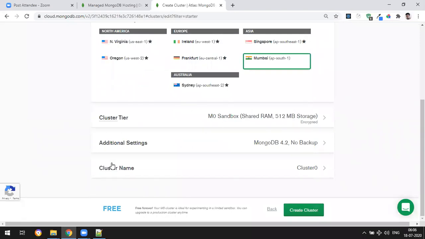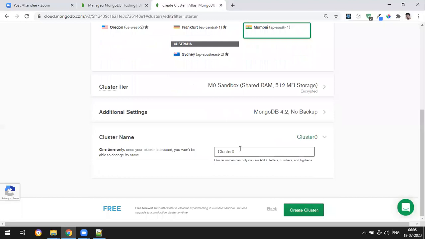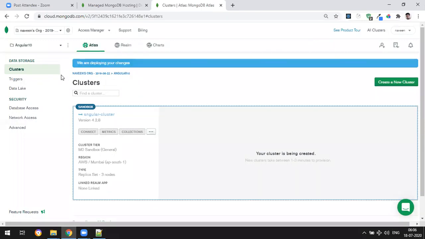Basic setup, and additional settings are actually not required. Cluster name, you can change. Let's say my Angular-cluster. Some name, and just click on the button called create cluster. It's getting created. It will take some time, 1 to 3 minutes. The last thing is we have to do some little configuration, and then we have to connect the cloud from the local. That's the last one.